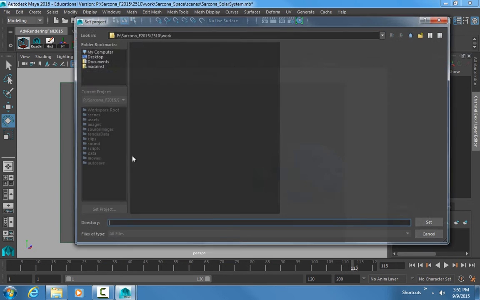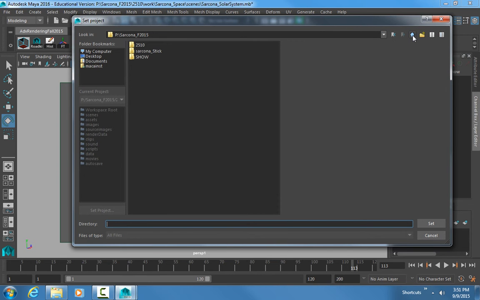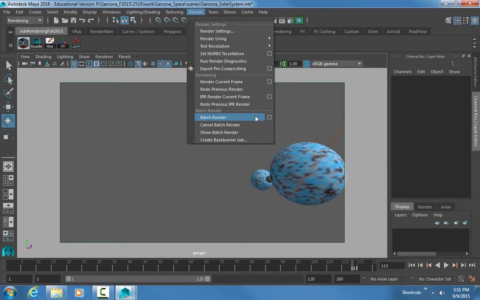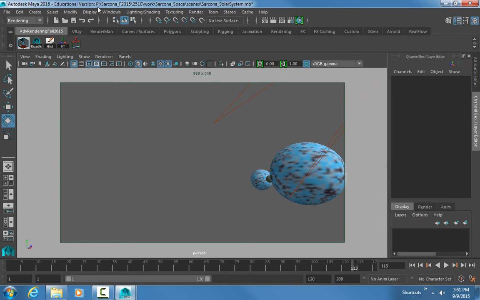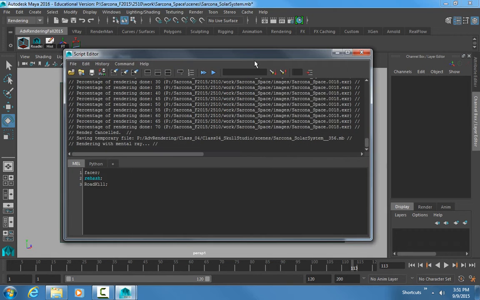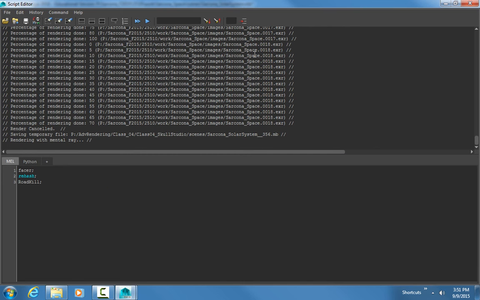Okay. So when you come in the morning and you have not set your project, you have no idea who was working on this station before you. So for instance, let's say, there we go. All right, so now I don't know where my project is set to. I go to batch render. I open up my script editor. And then we wait for it to get started.